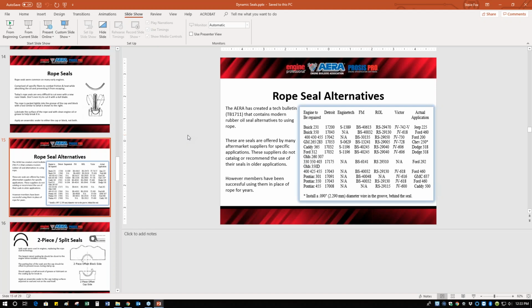Now the aftermarket guys sell these, and here are their part numbers. You can see the chart's old because Detroit's still on there and Roll's on there. Those guys are gone, but they do not endorse and say that these will work. These are part numbers that members have been successful in utilizing to replace a rope seal. So again, the manufacturers are not saying that these seals, which were designed for something else, are going to work in a rope seal application. The members have proven that and been successful.